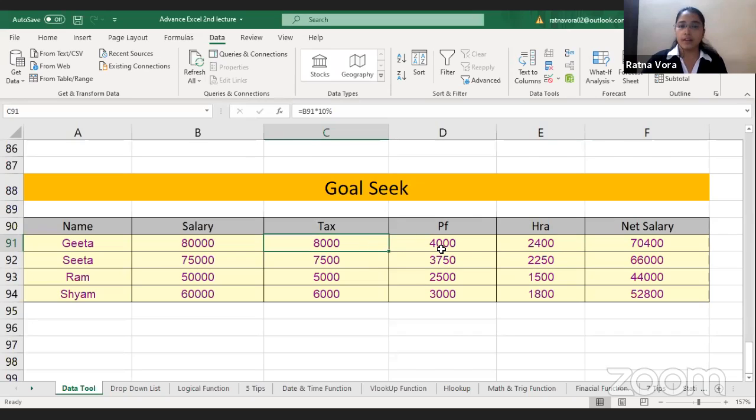But what I want to do is a cross multiplication. I want to find out, for example, this employee Geeta has a gross salary of 80,000, and on that the tax is 10% deductible, 5% PF, and HRA is 3%. You had used some formulas, and you found the net salary is 70,400. Now I want to give a net salary of 80,000. So what will be the gross salary? That I just want to find out. So with the use of goal seek, you can do cross multiplication.